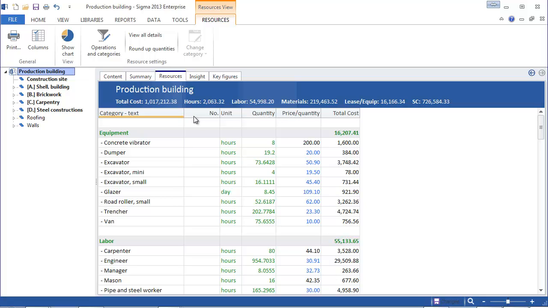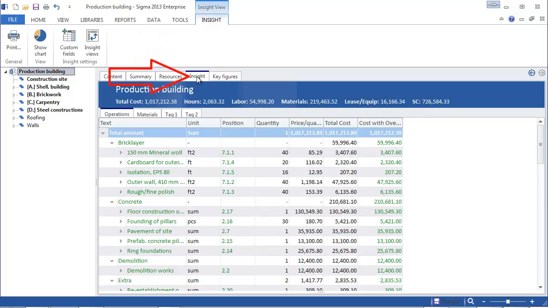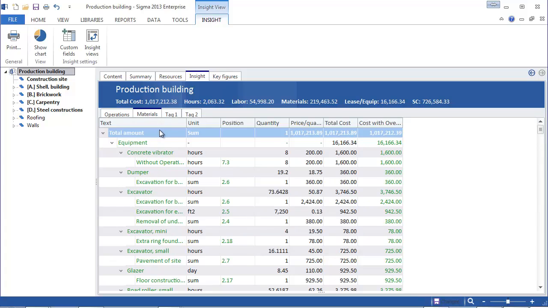If you want to do more analysis, you can go to the Insight page. The Insight page is an engine in Sigma that can reuse all of the information already in the project to set up new views by grouping and filtering. You can use predefined views or you can set up your own. The examples here are an operations page where you can see all the basic operations like concrete and ground operations. You have a list of materials per main groups, and you can also see which labor, material, and equipment resources you're going to use for each operation.